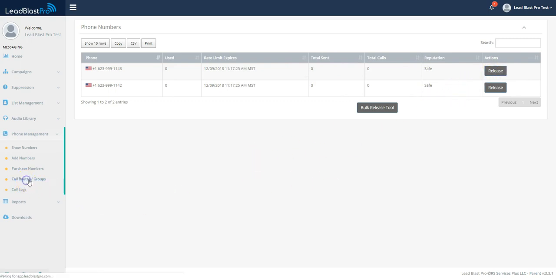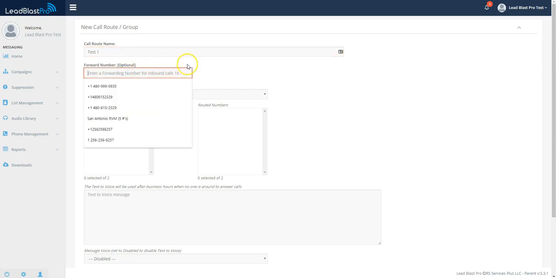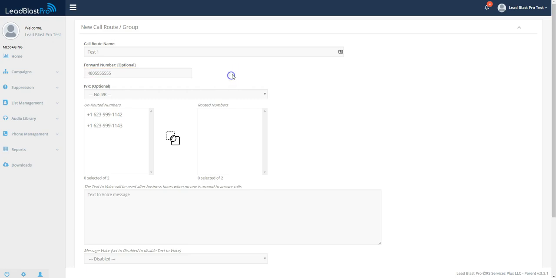And we can create a call group over here. Let's say we'll call this test 1. We can have an optional call group to send to different phone numbers over here. Let's say 480-555-5555. Or you can have it go to an IVR, like I told you. This IVR, if they call back, goes through that sequence if you want to press 1 or press 2. We're going to get into details of that later.